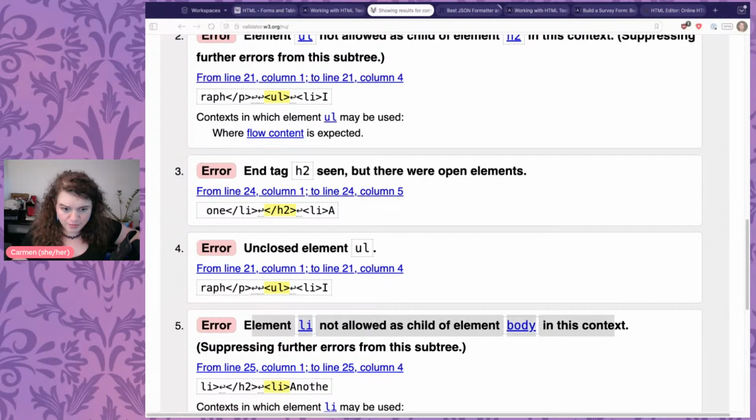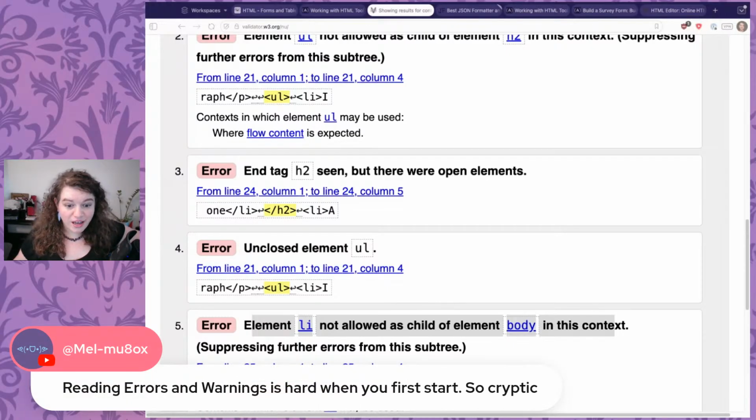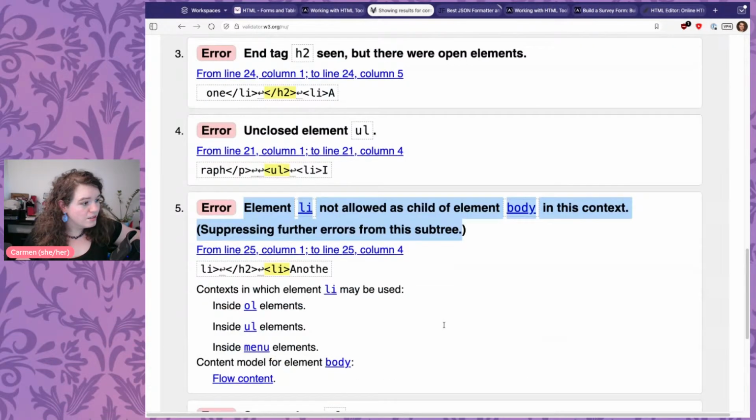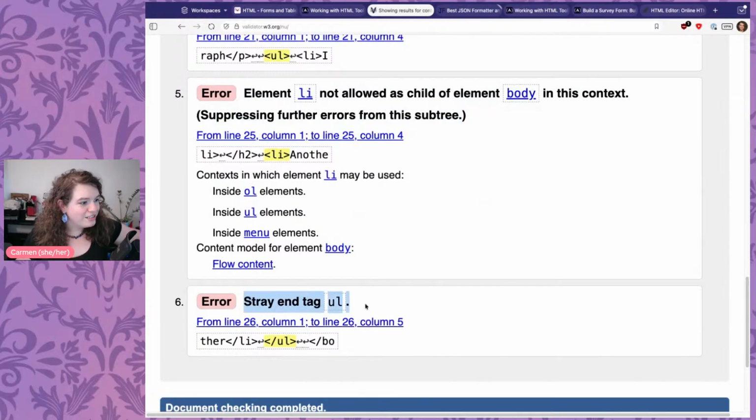Oh, I like what Mel is saying here. Reading errors and warnings is hard when you first start. So cryptic, not only cryptic, I find it intimidating. I remember finding errors intimidating when I started. But what I try to do with problem solving is to always break it down into very small parts. So, for example, focus just on the fact that I have Li. Let's see what else we got. Stray end tag UL.